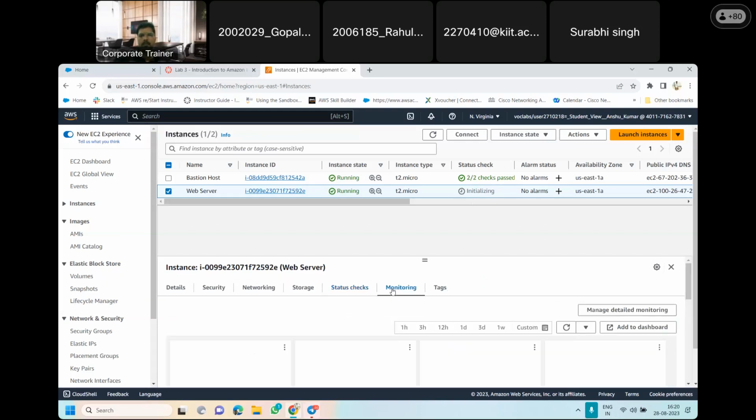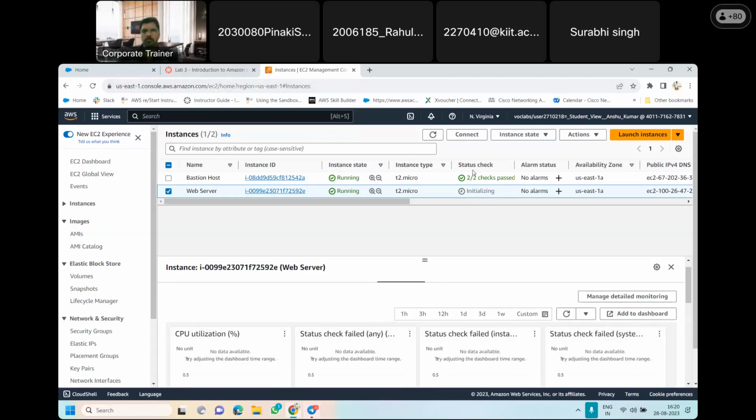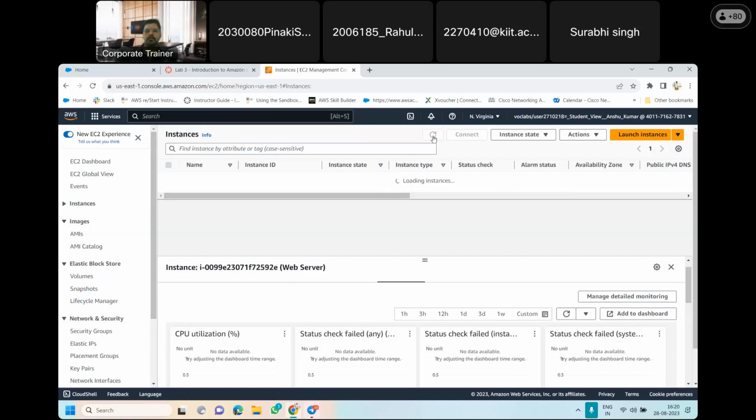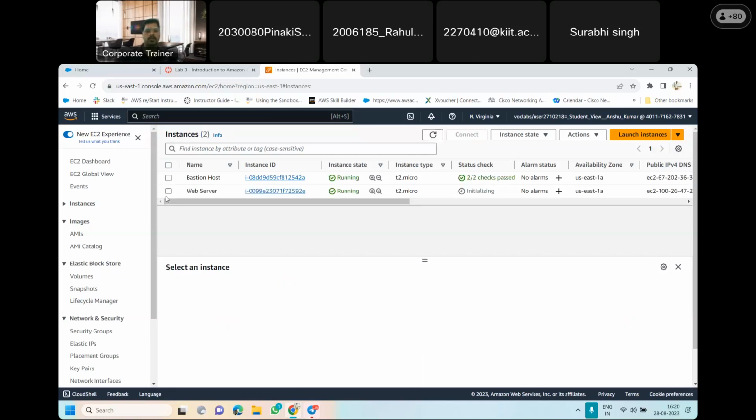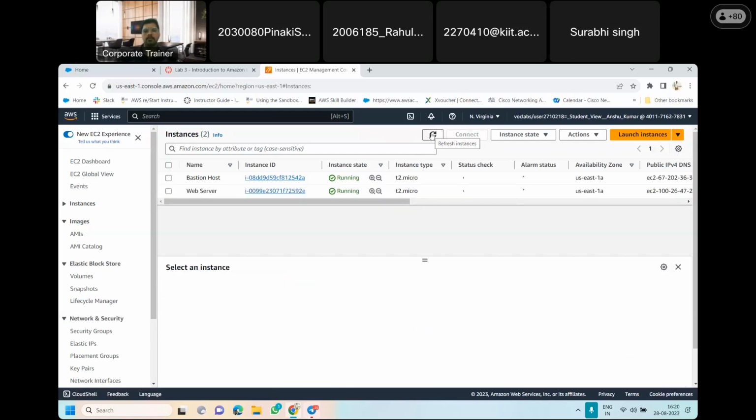Excuse me, sir. Yeah, tell me. Here your status check is showing initializing, but mine is not showing anything. It's blank. Just select the instance and refresh it. It will show. Just select the instance, click on this tab, refresh instance. Just refresh it. Yes, sir, got it.